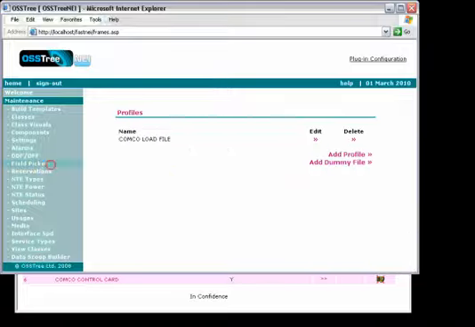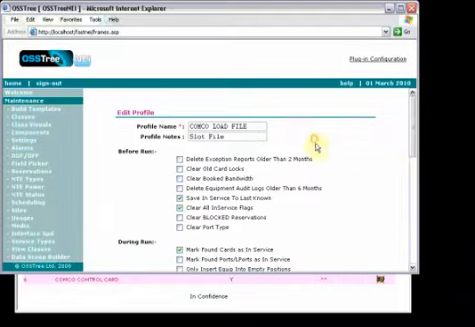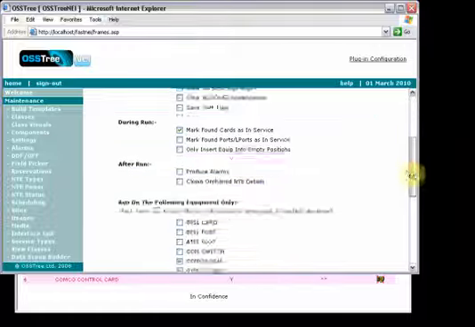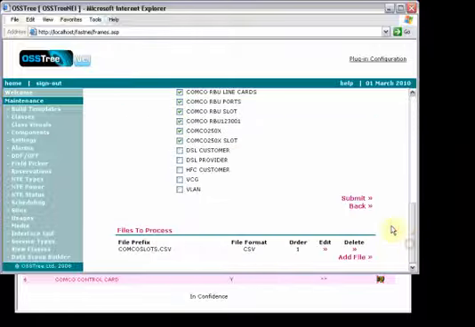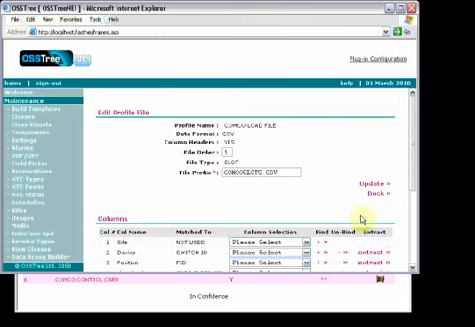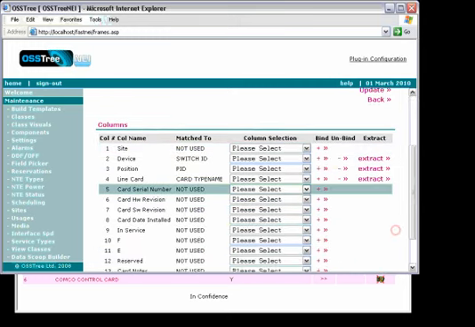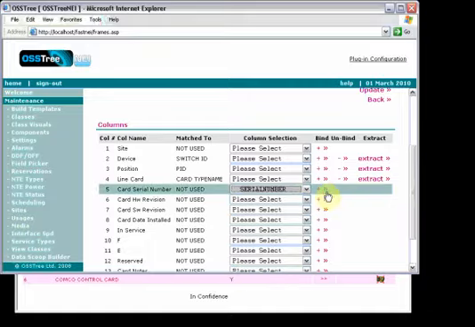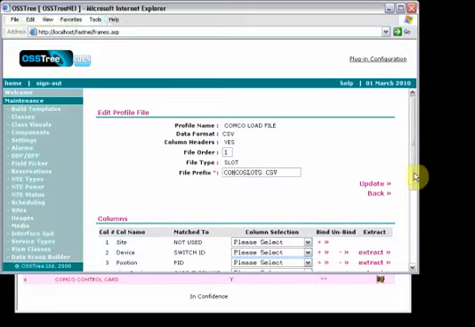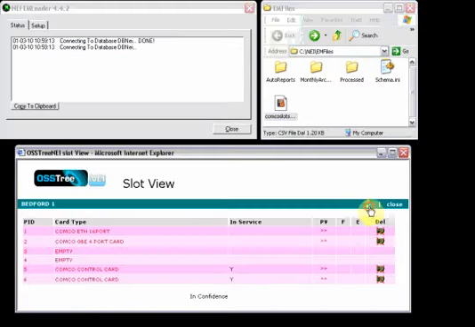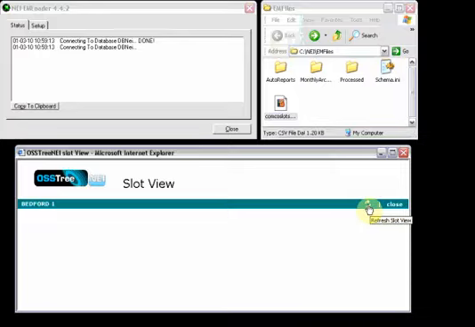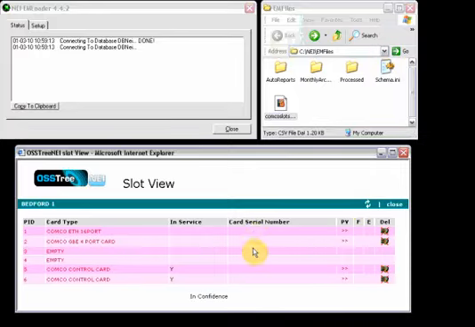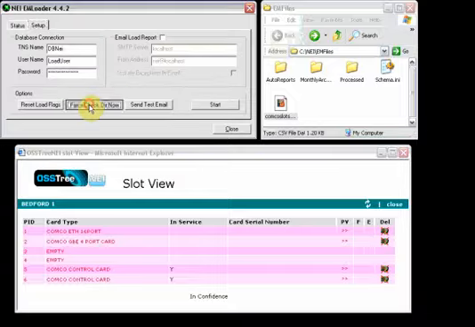Now we go to the field picker and modify the profile. Here we map the card serial number to the respective column in the view that we have just added. There is much more to the field picker, but this is just to give you an idea. If we refresh the screen, we can now see we have the card serial number column. Now we run the data load.